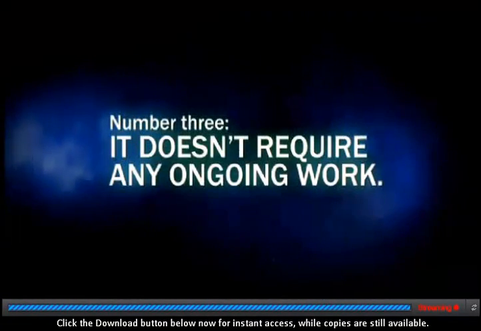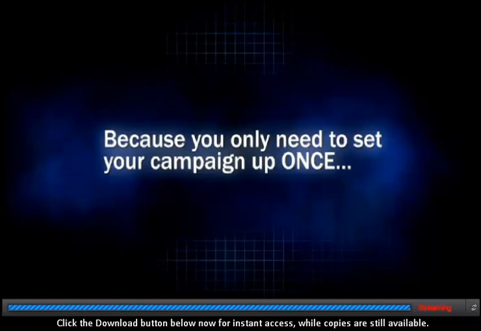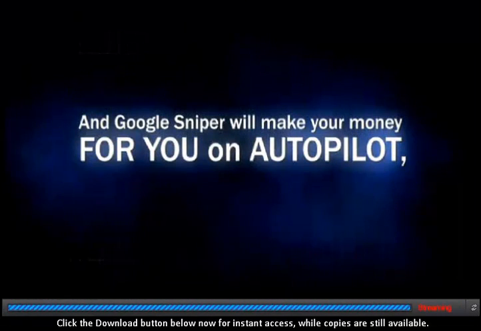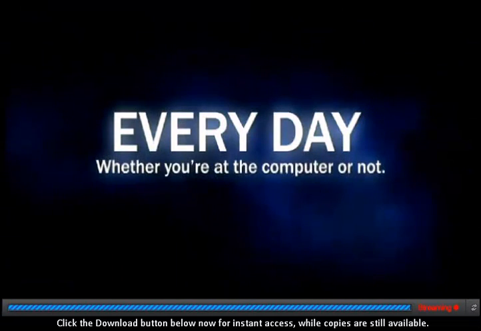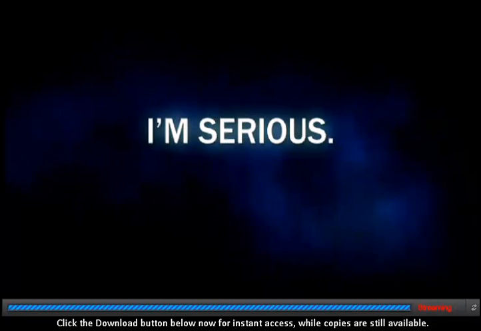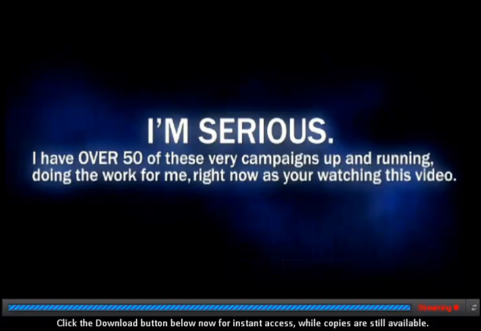Number three, it doesn't require any ongoing work. And while you may not realize it, this is the biggest part of all, because you only need to set up your campaign once, and Google Sniper will make money for you on autopilot, like I said, for months and often even years to come. Every day, whether you're at the computer or not. I'm serious. I have over 50 of these very campaigns up and running, doing the work for me right now as you're watching this video.